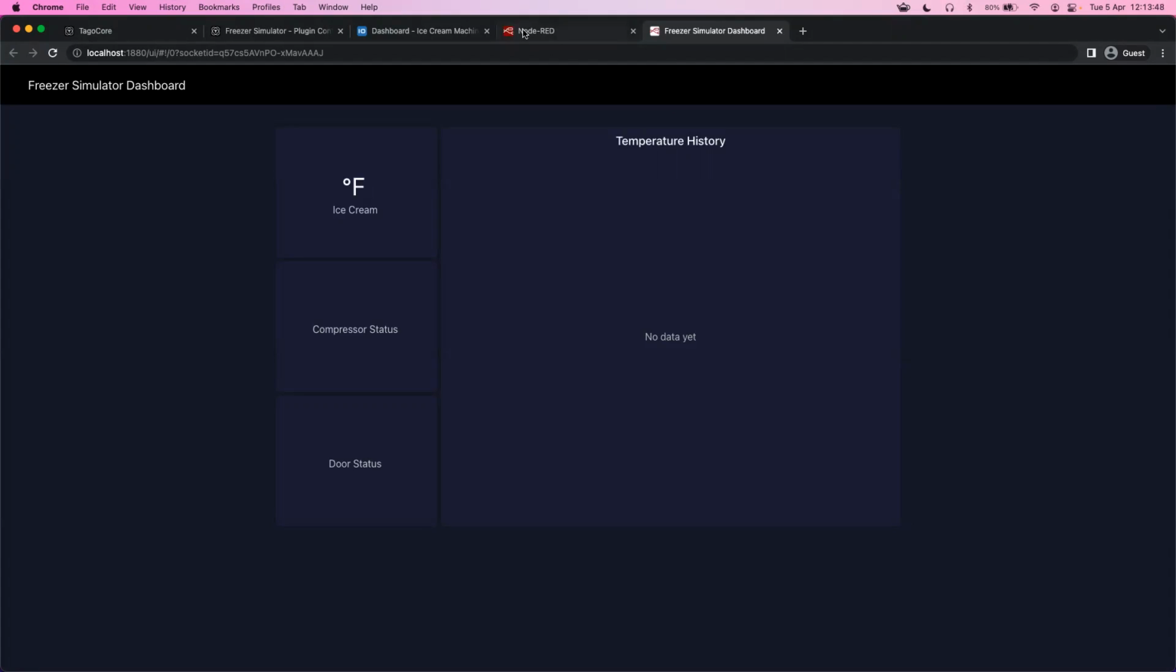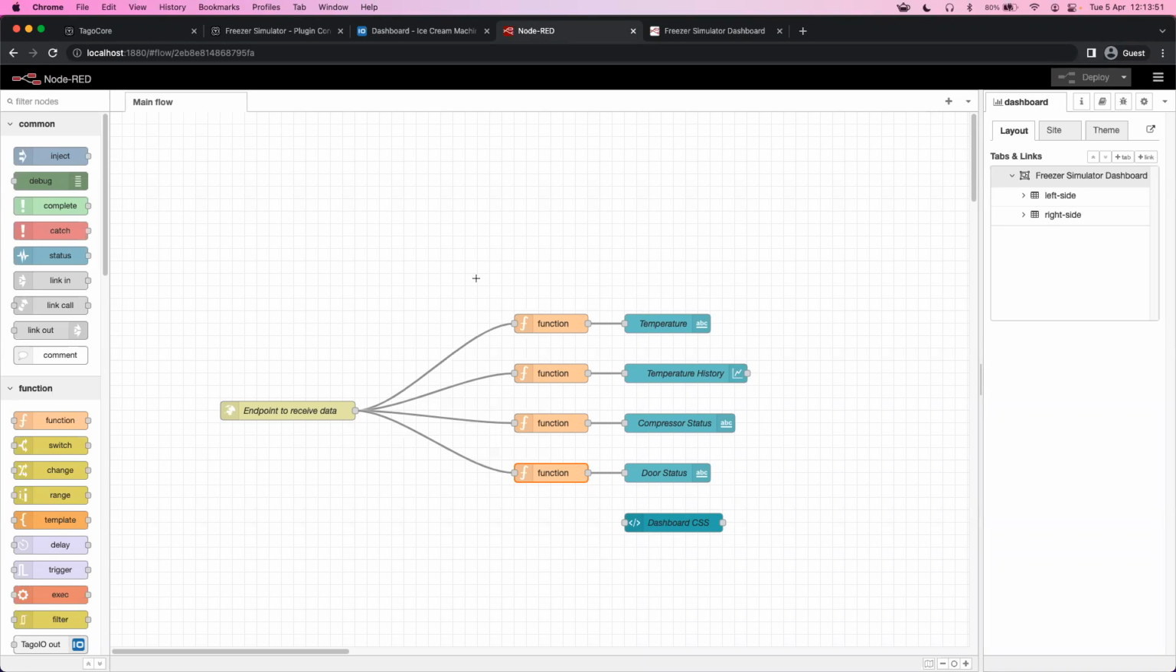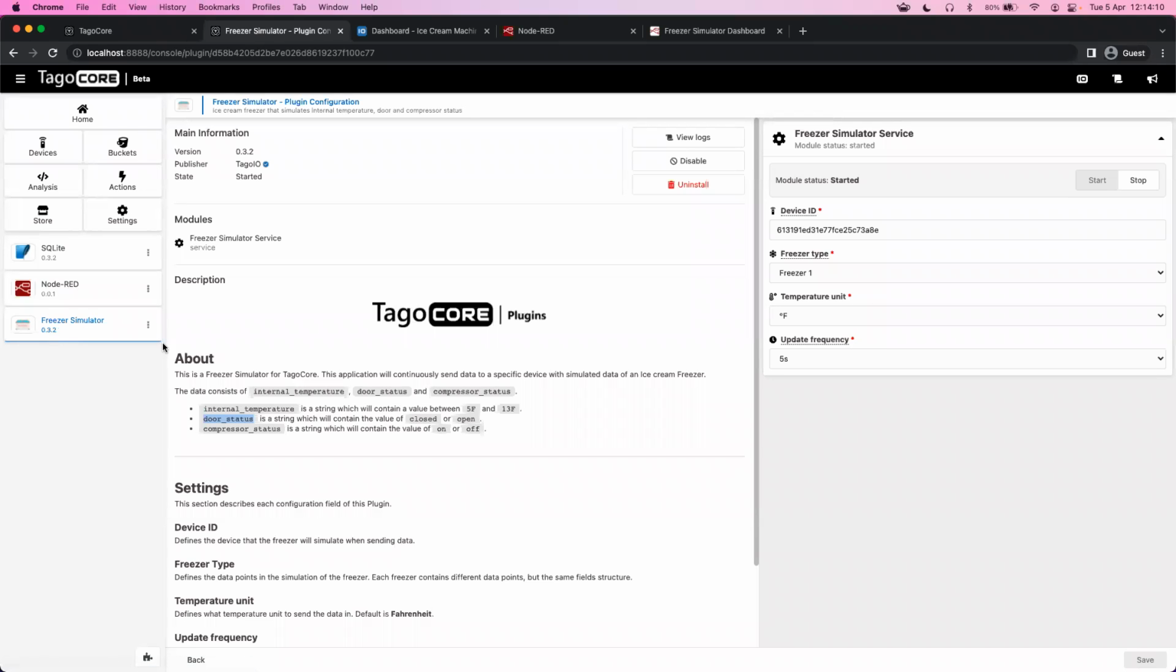So going back to NodeRED right here, our flow is already done. This is pretty easy to do, so I'm not going to show you the process of actually building this. I'm just going to show you the whole final result. And so what we need to do now is actually send data to NodeRED because the whole flow is ready to receive data. And in TagoCore, our freezer simulator is sending data to our bucket. The only thing missing really is for us to redirect the bucket data. Once it reaches the bucket, we want to also send the data over to NodeRED.